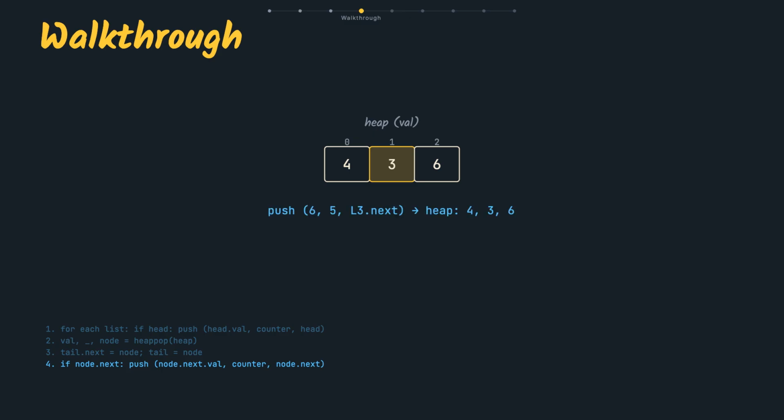Push 2's follower 6. The heap holds 4, 3, and 6. The smallest is 3. Pop the 3 from the second list. Link it. The answer reads 1, 1, 2, 3. Then push its next, a 4. Now the heap holds 4, 4, and 6.